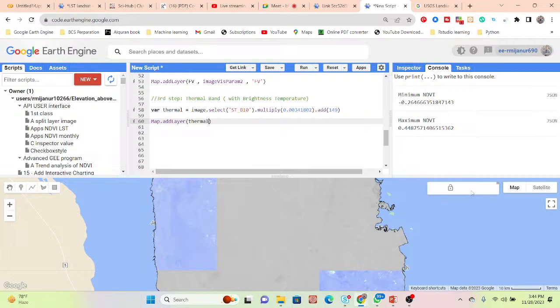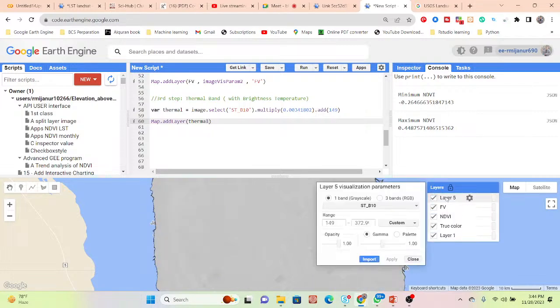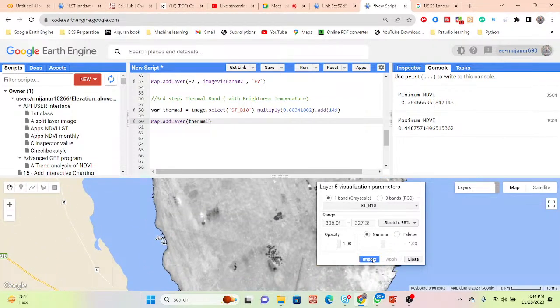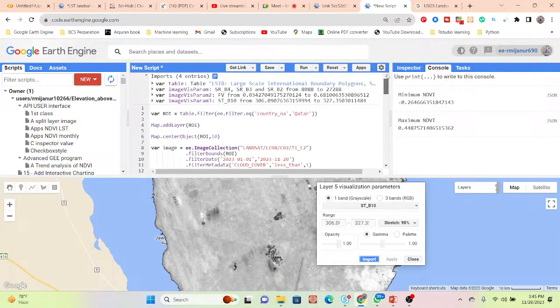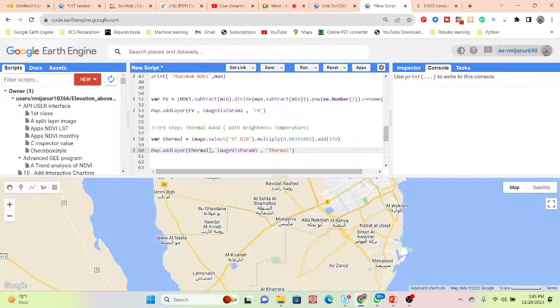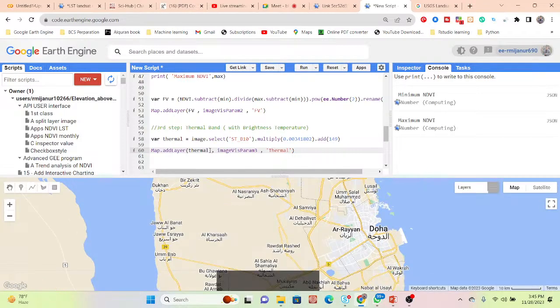You can get this type of color. If you want, you can also click here and set the color, suppose stretch 98%, and apply. So this is the thermal band we are using here. Then simply import that, copy this variable, paste it, and give a variable name, suppose thermal. So now it's set. Okay, that's done.